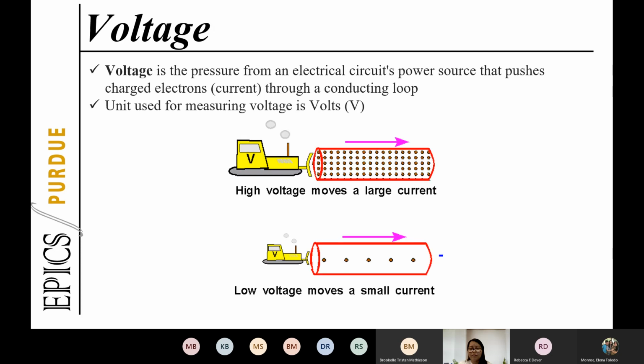And then our next definition is voltage. Voltage is the pressure from an electrical circuit. It's a power source that pushes charged electrons. Before, with current, we were talking about just the movement of electrons going from the negative polarity to positive polarity. Voltage, on the other hand, is something that is pushing those electrons. And depending on how big the voltage is, it will push more electrons or fewer electrons.